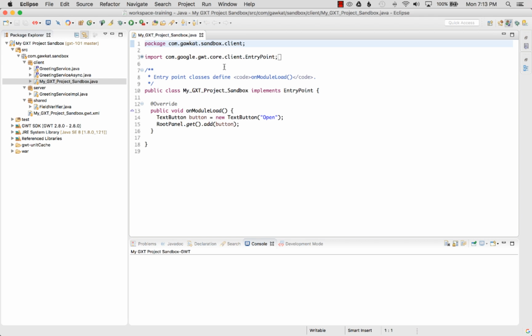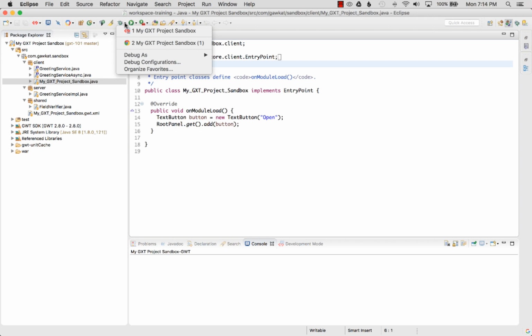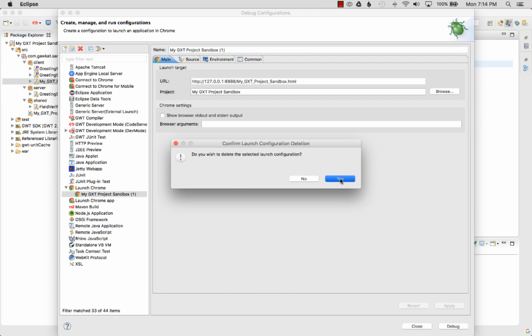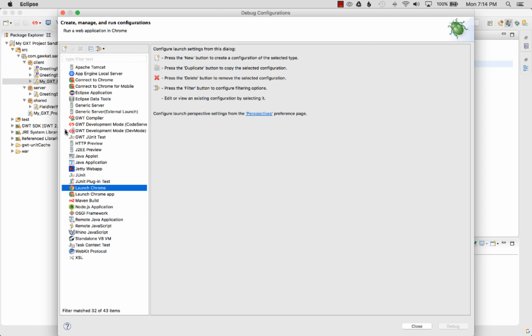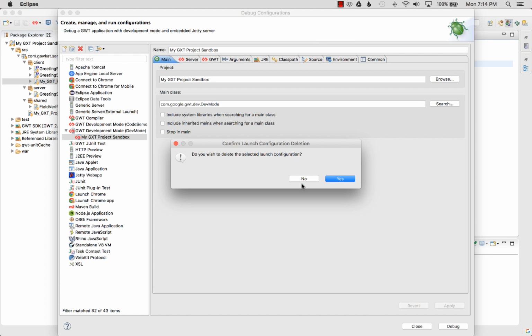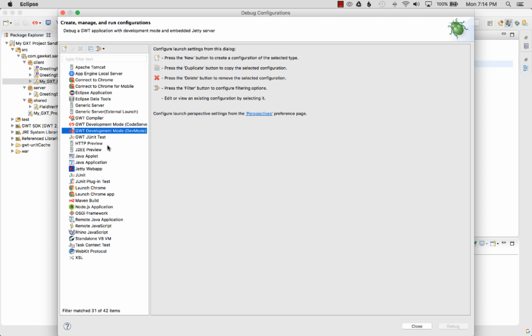So once I've got to Eclipse, I'm going to go up and check to see if I've launched it already, which I did in the previous episode, so I could go up to the icon for debugging. Once I'm into the icon, I can see the shortcuts that are already created. But let's say I didn't have a shortcut that was already created. So I'm going to go debug as configurations and delete them by default. So I'm going to delete the Chrome shortcut, and then I'm going to delete the GXT dev mode shortcut, and I'm going to select delete, yes.